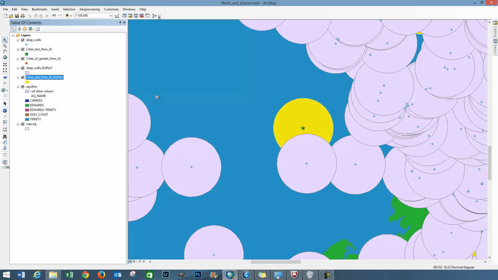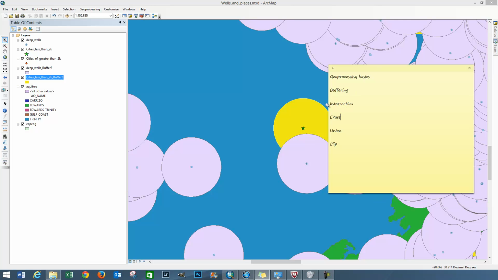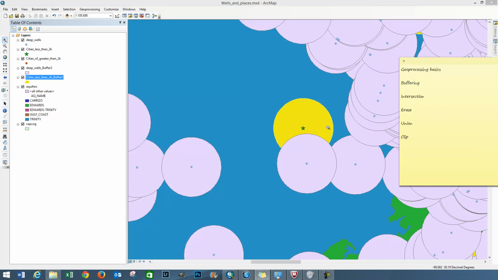Okay, so intersection. That's what intersection does. Intersection will give me all the areas that these two share that are in common with each other. So it's going to give me all the areas common to both the buffer around the city and the buffer around the well. It won't give me the areas that are not in there. So this part here, this yellow part that you see here, move that out of the way, that will be kicked out.